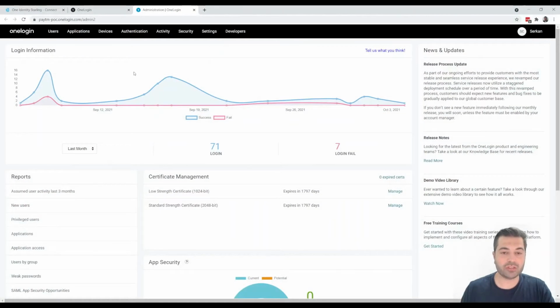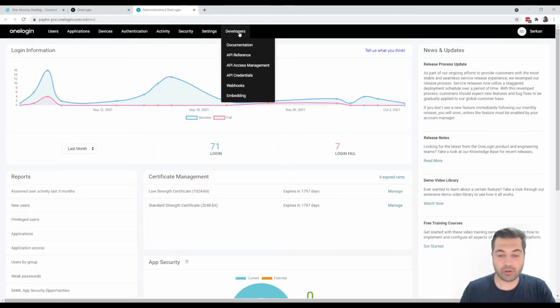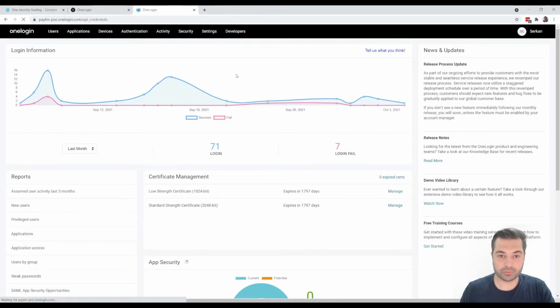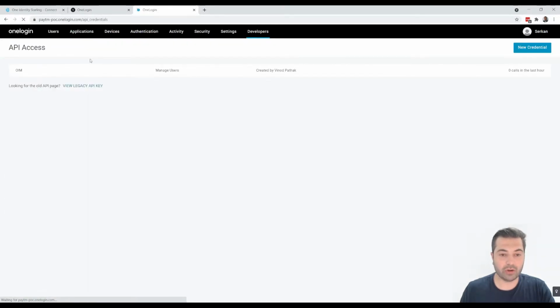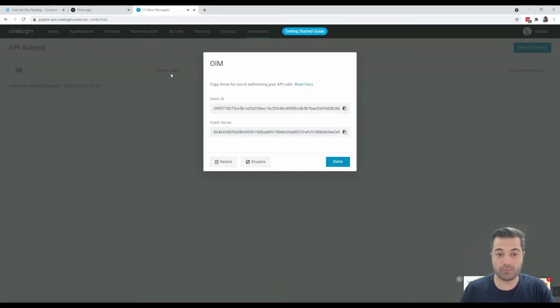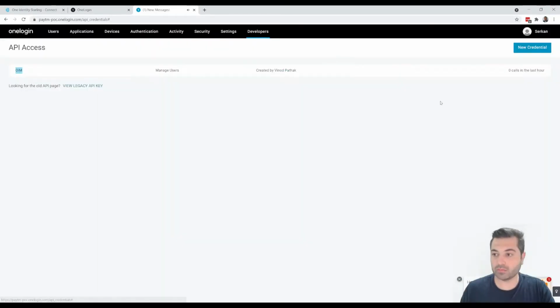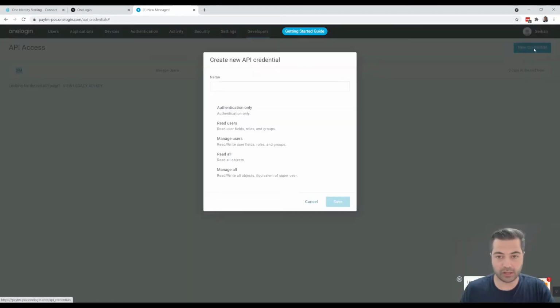To get this integration started, what we do need to set up on the OneLogin side is first an API credential. You can do that by going over to your developers menu, click on API credentials. You can see that I already have one that's created here, just called OIM, which grants it the ability to manage users. A new credential can easily be created just by clicking the new credential item, giving the credential name, and defining which permissions or which authorizations we want to grant to this credential.